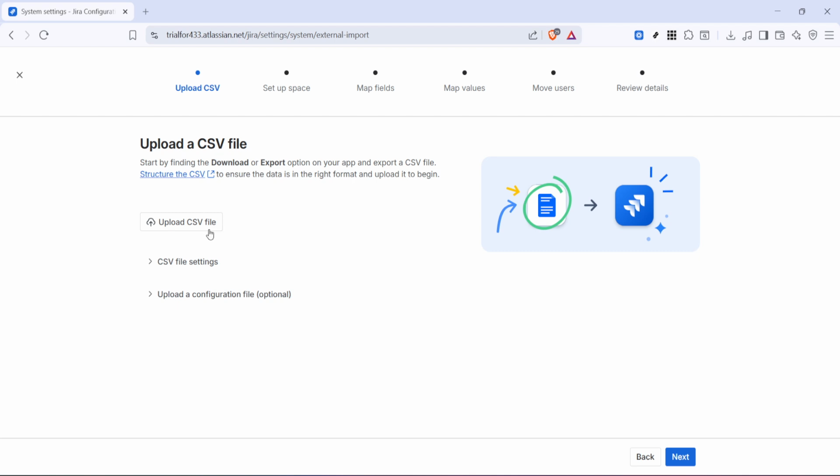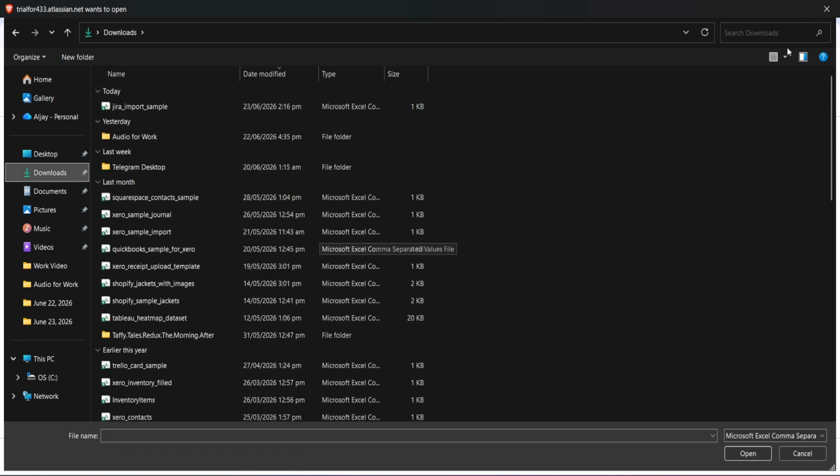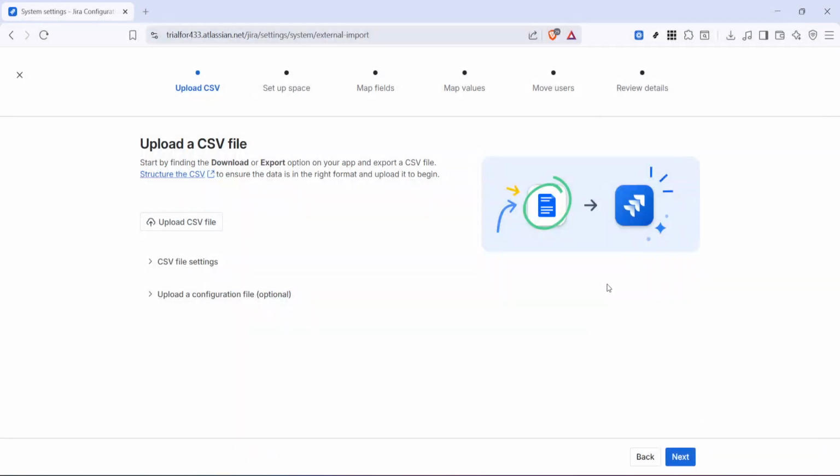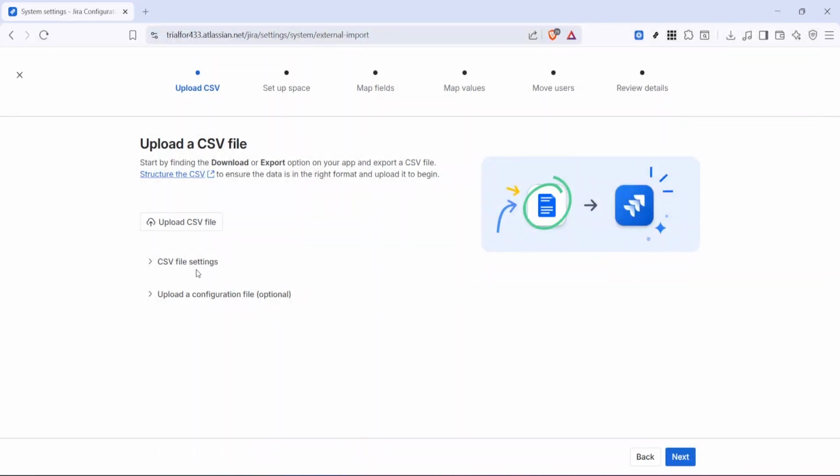This is the step that begins the file selection process from your computer. Before you upload, it's a good idea to make sure your CSV file is clean and organized, with clearly labeled columns for the issue information you plan to import. That can make the next stages of the import process much smoother. At this point, you'll be ready to choose your CSV file and continue through Jira's import setup.